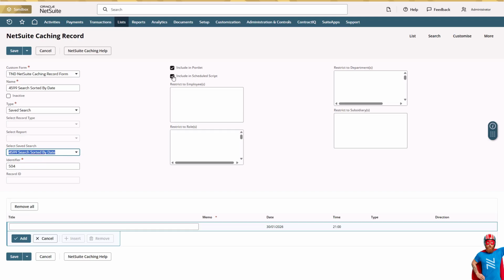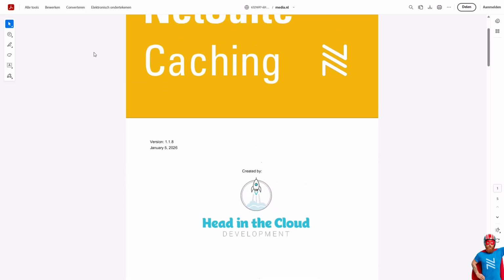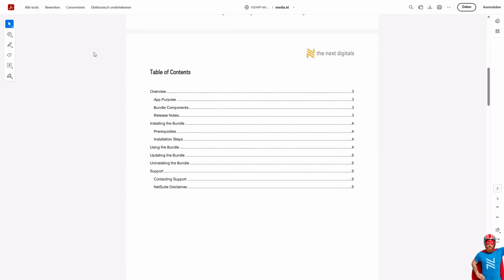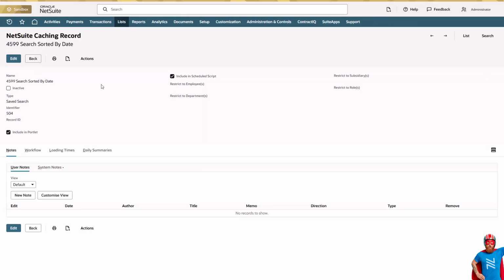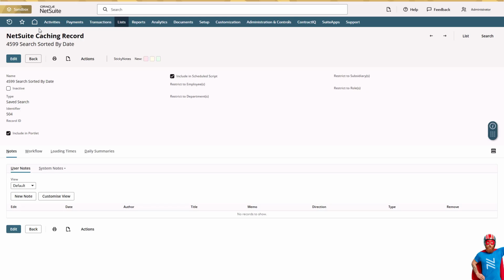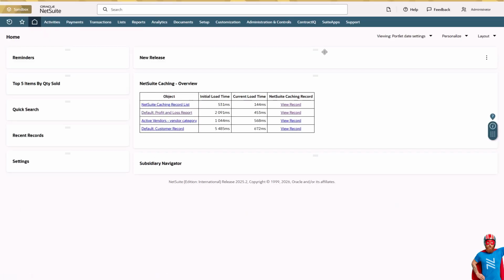If you want to speed up scheduled scripts using this example, simply enable that option as well. It is possible to restrict a record by employee, related role, related department, or subsidiary. If you need help, you can find our documentation under NetSuite Caching Help. Let's go back and save. Return to the dashboard and you will see that this saved search is now also included in caching.